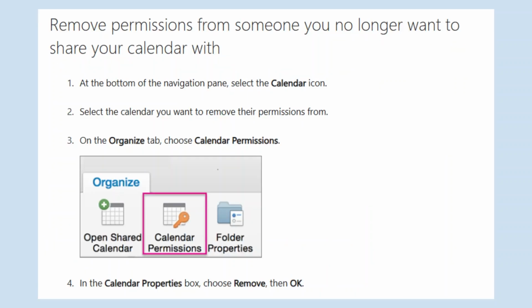Select the calendar icon at the bottom of the navigation pane to remove permissions from someone you no longer want to share your calendar with. After that, select the calendar from which you want to remove their permissions. On the Organize tab, choose Calendar Permissions. In the Calendar Properties box, choose Remove, then OK.